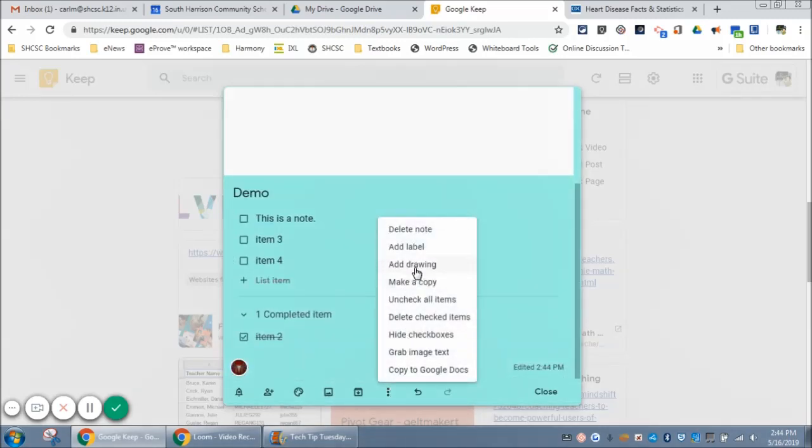I can delete the note from here. I can make a copy. I could delete the checked items, which means these things down here are going to go away. I could also copy all the information directly into a Google Doc. But let's look at adding a label.